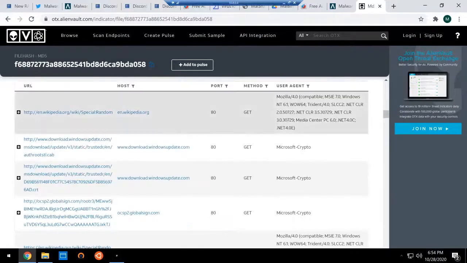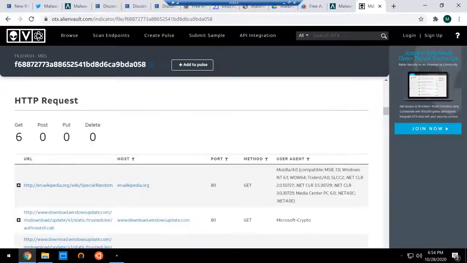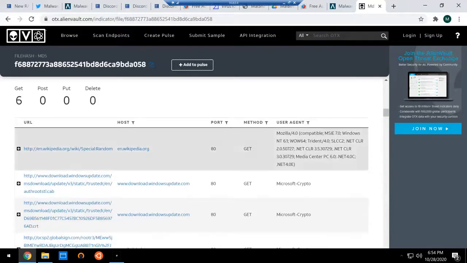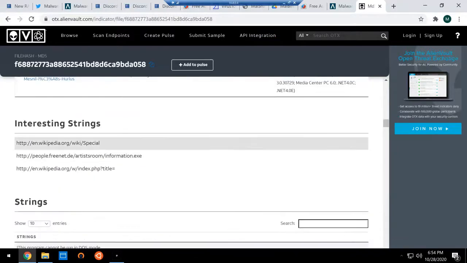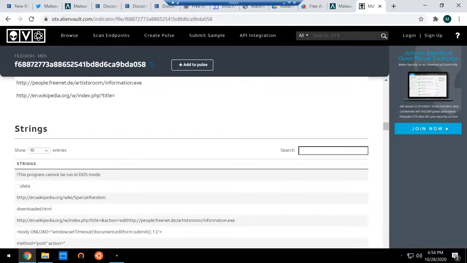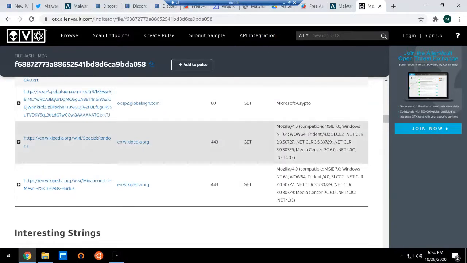See if there's anything else in here maybe to mention. Yeah, and here, this is going to be a behavioral thing. These were the HTTP requests generated when this program was run. And you get things like interesting strings. So this isn't necessarily anything that's immediately helpful.